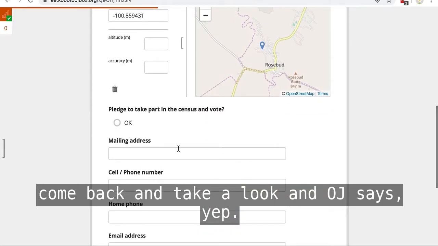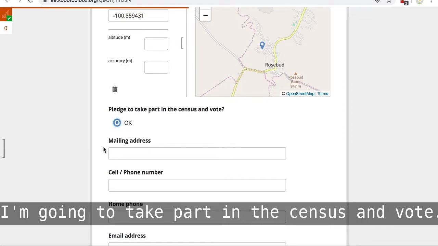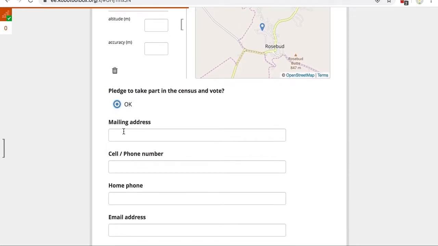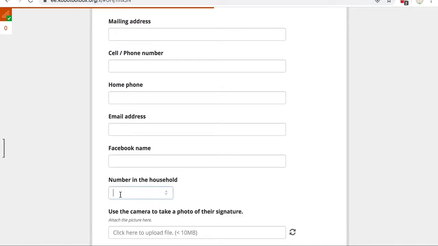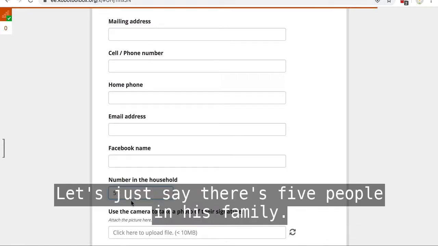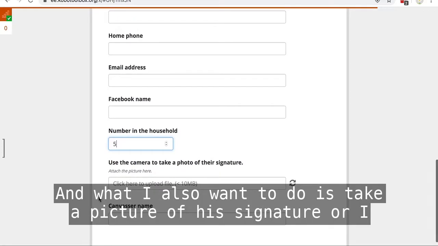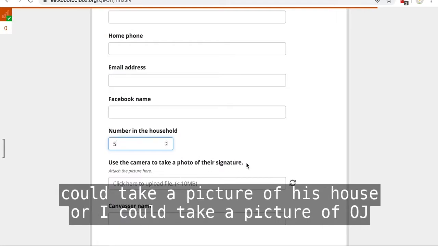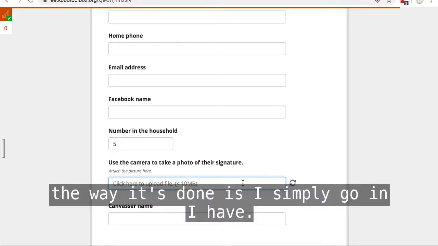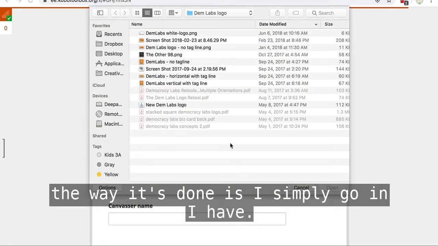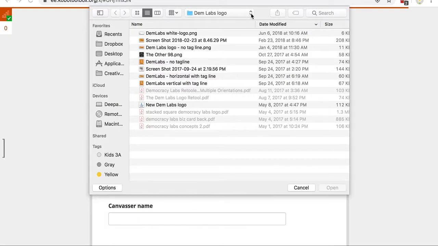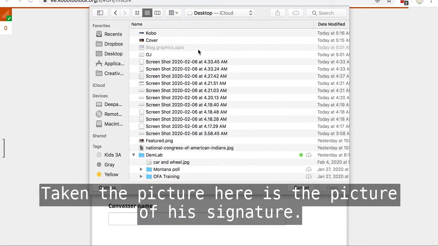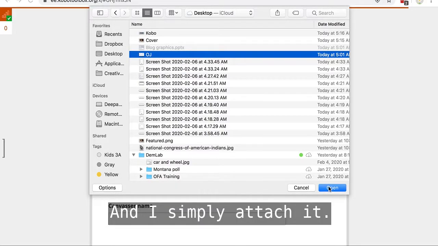And OJ says, yep, I'm going to take part in the census and vote. I can collect other details from him. Let's just say there's 5 people in his family. And what I also want to do is take a picture of his signature, or I could take a picture of his house, or I could take a picture of OJ. The way it's done is I simply go in, I have taken a picture, here is the picture of his signature, and I simply attach it.